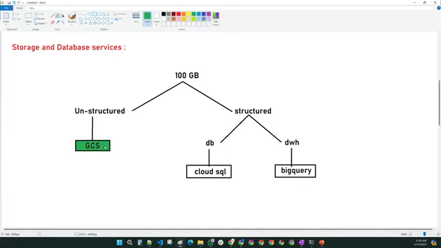So let us start with GCS, Cloud SQL, and BigQuery. The category is that with the help of Google Cloud Storage, we can work with unstructured data. Cloud SQL is a transactional database. BigQuery is a data warehouse database. So this is how we have different varieties of services available in Google Cloud Platform.